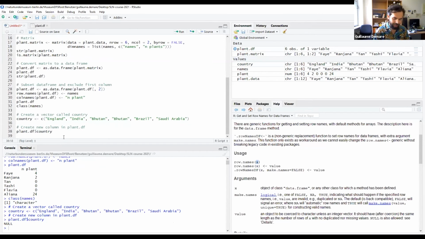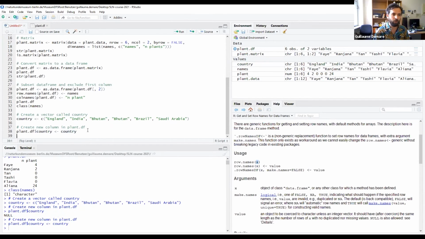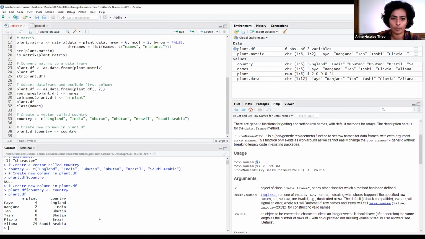But I can assign something to that new column that doesn't exist yet, and I'll just put country, which is the object I created. If I run this and inspect plan.df, it now has an extra column called country, with the countries matching the names because I put them in the same order.